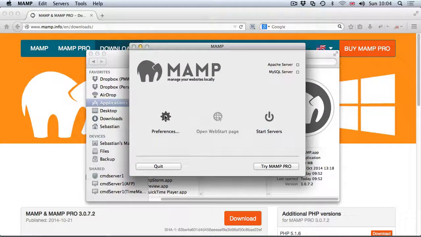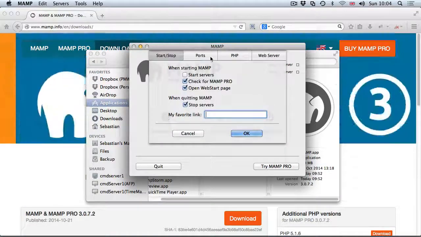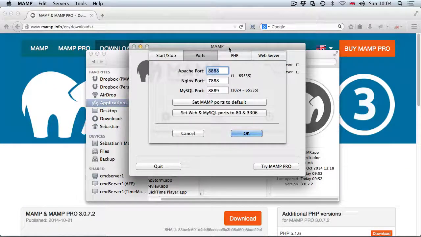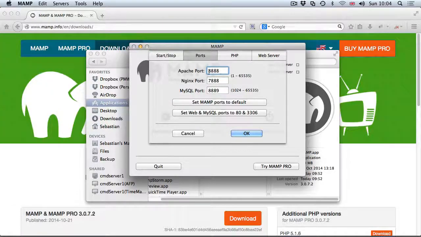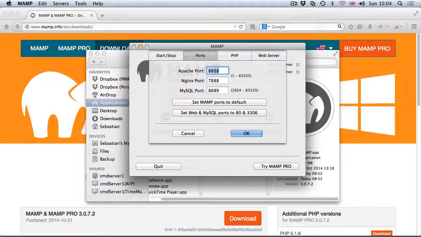And the first thing we are going to do is go to the preferences and we'll change the ports. We change the ports because if we keep the ports as MAMP default, which is basically 8888 for Apache, that will mean that whenever we are typing the domain in the browser URL, we would have to follow this with a colon and then the port. Basically these four 8s here, and I don't really like this approach.